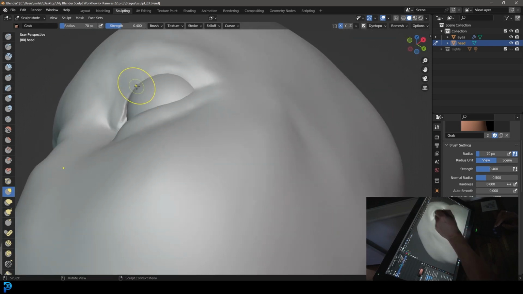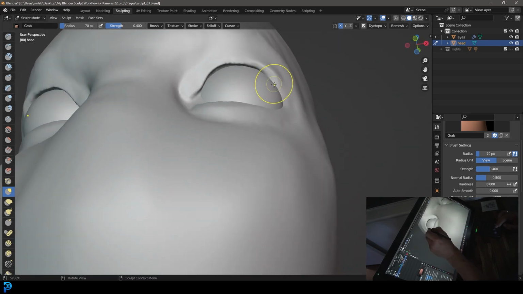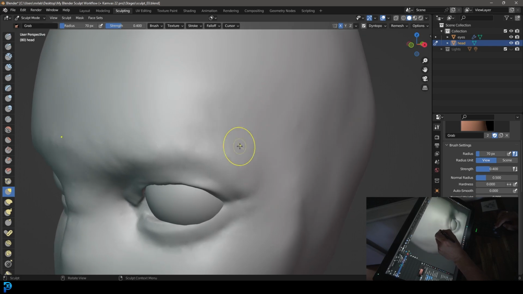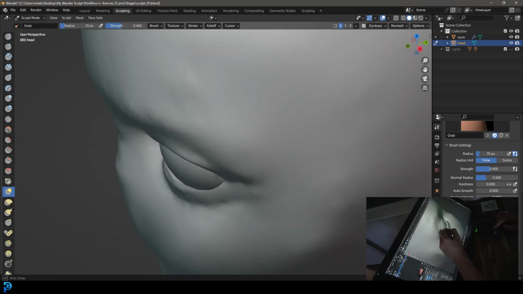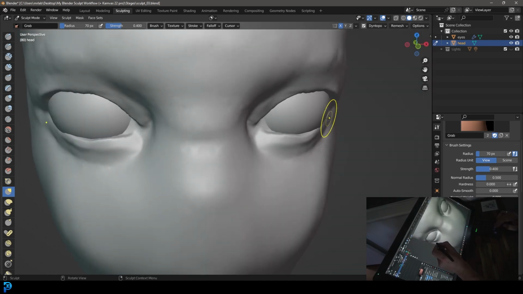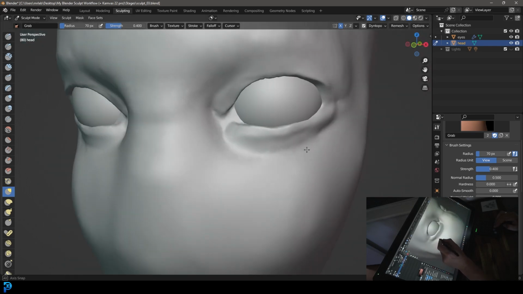So we're just bringing it out a little bit with our grab brush, just so it sticks out over the eye a little bit. Over here as well, let's bring this eyelid out a little bit as well. And then just here in the corner, let's bring that out a little bit, and a little bit over here. Okay, that's looking a lot better.